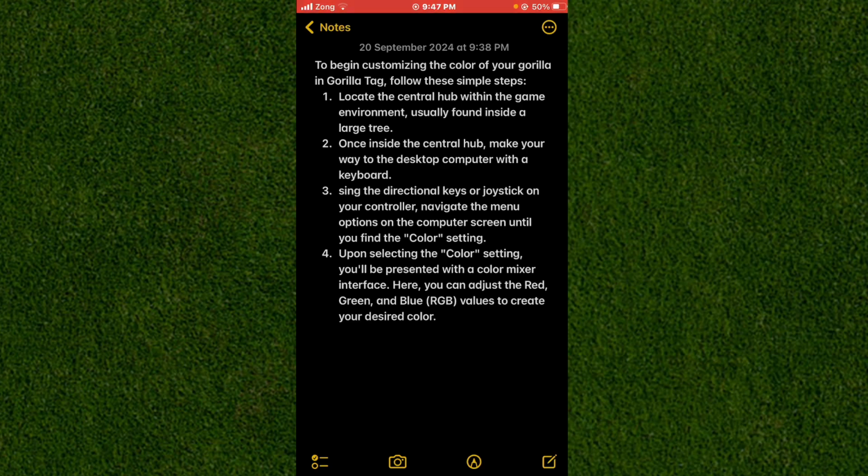Now next is this, use the directional keys or joystick on your controller. Navigate the menu options on the computer screen until you find the color settings.